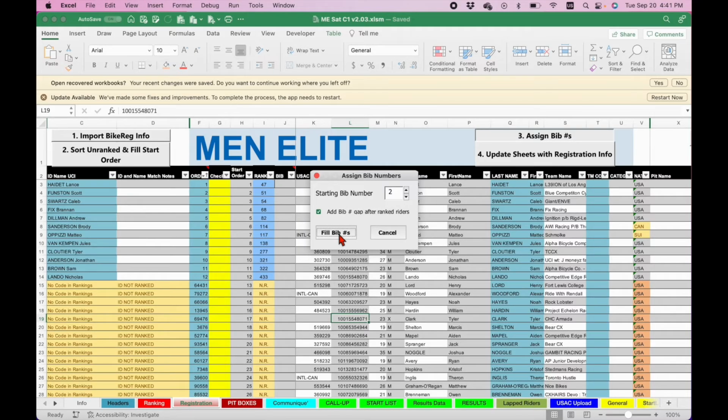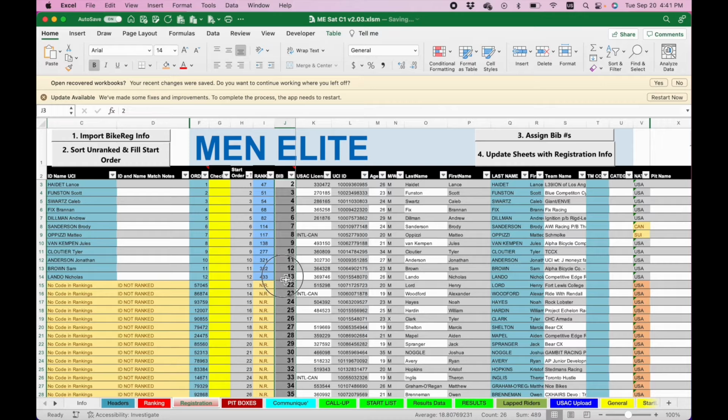It's easier for the announcers to say, oh okay, 1 through 40 are all ranked riders, and starting with 45 up, those are unranked riders. Then we fill the bib numbers. You'll see here it's gapped up from 13 to the next 10 digit, starting with the number that I had specified. Apparently it skips 1 also. So I've skipped bib number 1 and started with number 2.